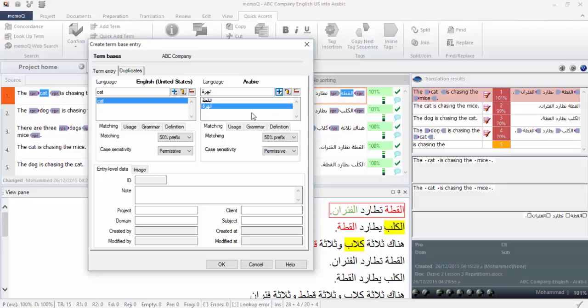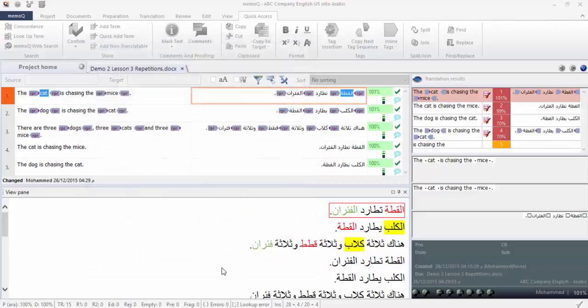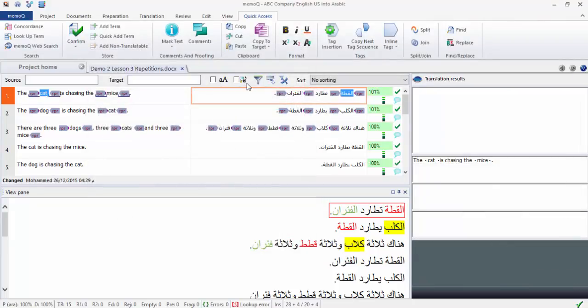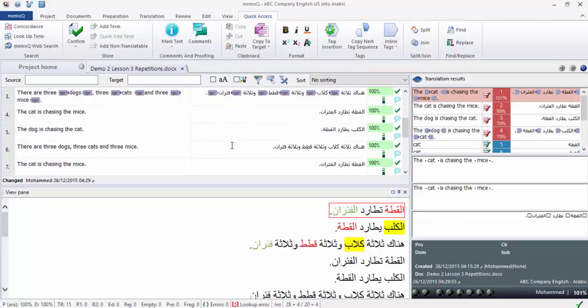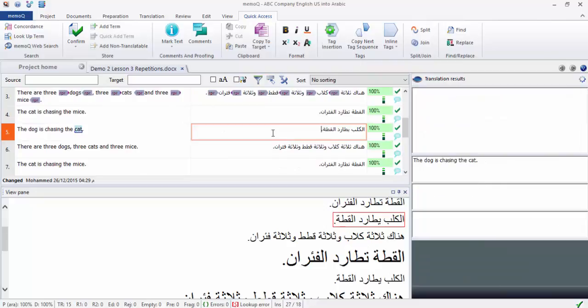We will later on talk about the problems and mistakes when people enter wrong words into the term bases. Please click OK. Now what will happen? Go to any segment containing al-qitta.